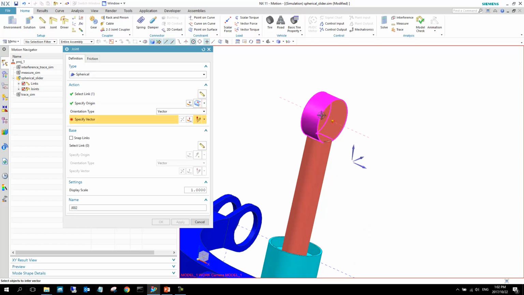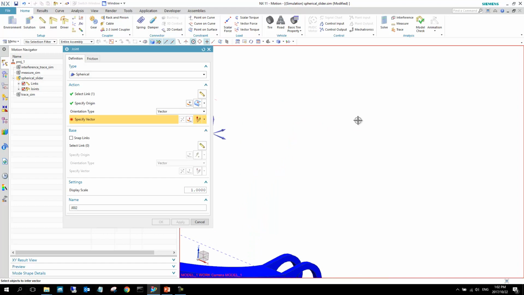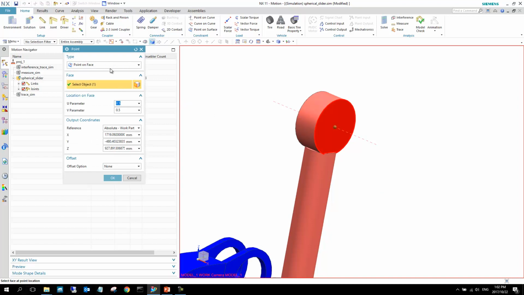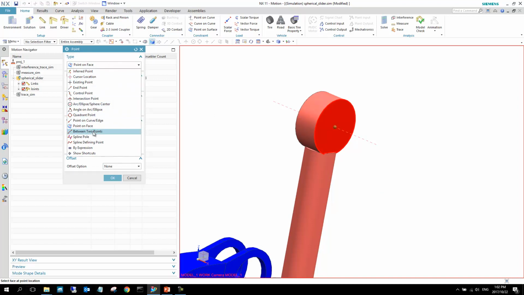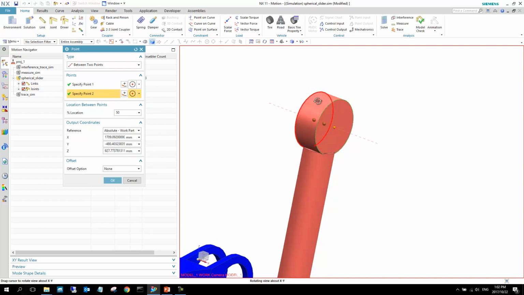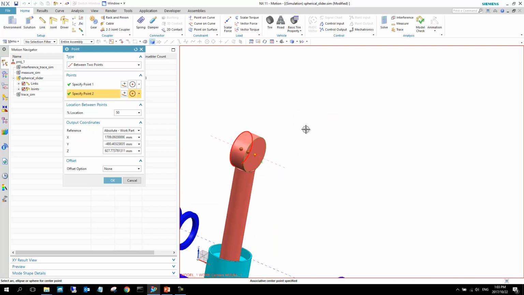So in this case, I actually want the point, or the joint, to be right in the middle. So what we're going to do is just go into this point dialog box, and this allows me to create a specific point, and I'm going to say between 2 points. In this case, I'm going to say arc center, and then arc center. So for the first point, I'm going to select that edge, and for the second point, I'm going to select that edge, and we can see that the point is created in the middle of that geometry.